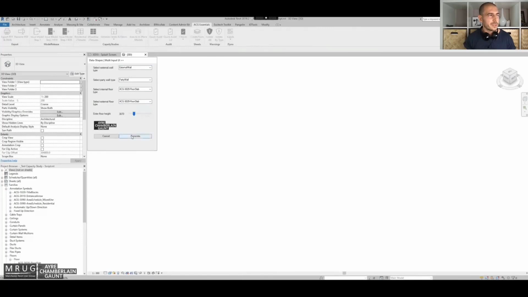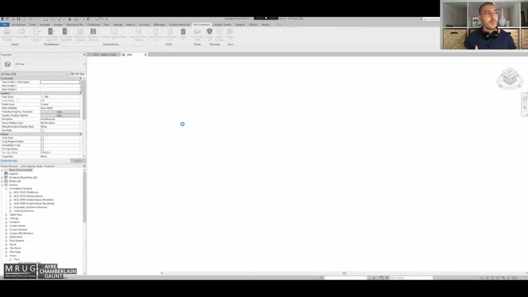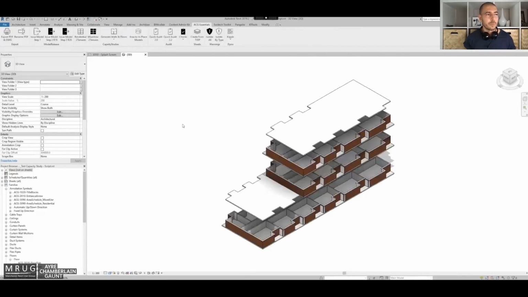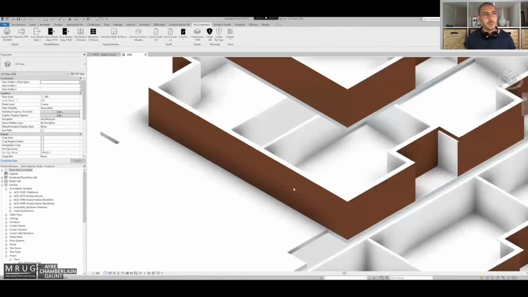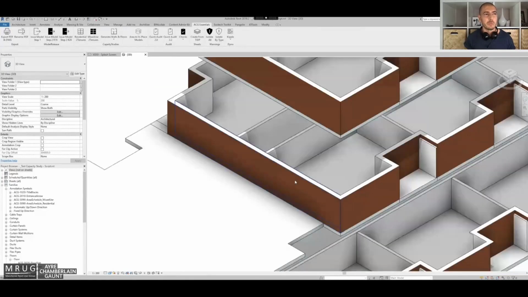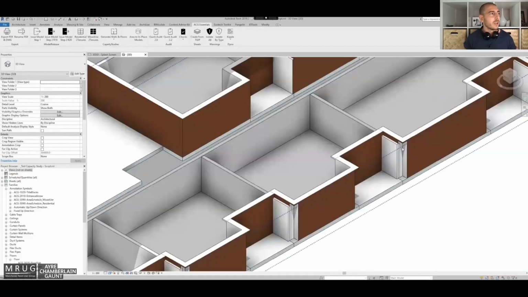We can click on generate. We wait a few seconds, it's fairly quick. And now we have one instance of each typical floor. If we zoom in, we can see that there are some imperfections. So there are walls overlapping, but that can be easily fixed.